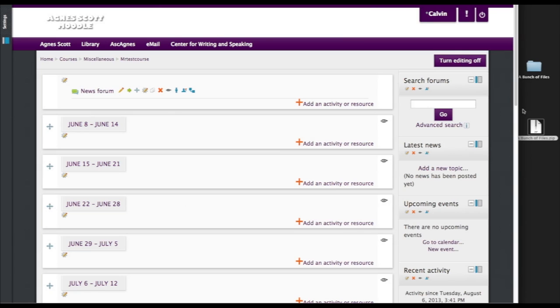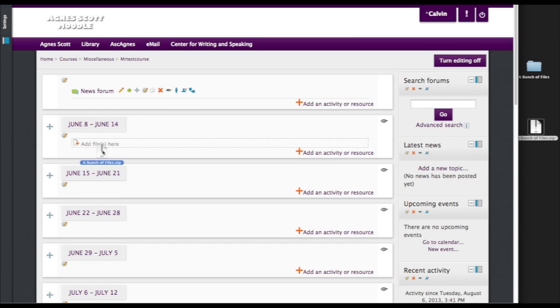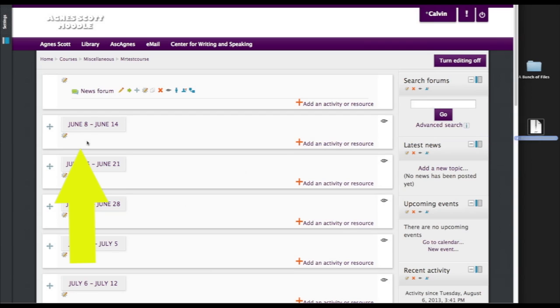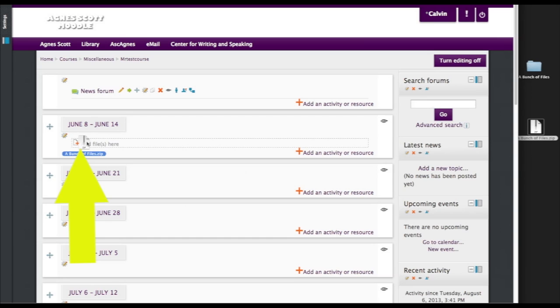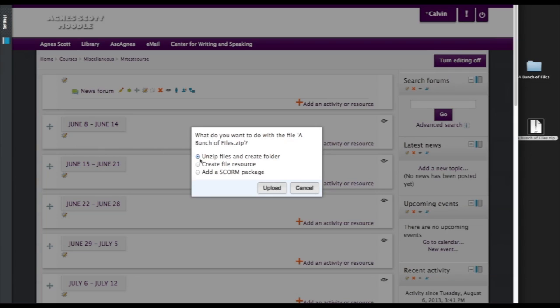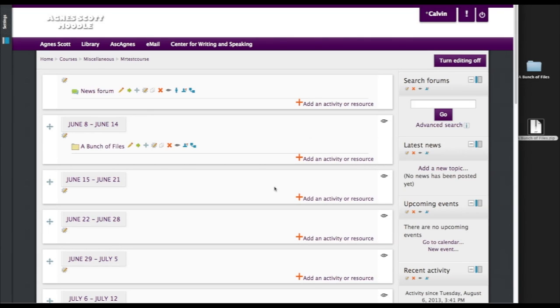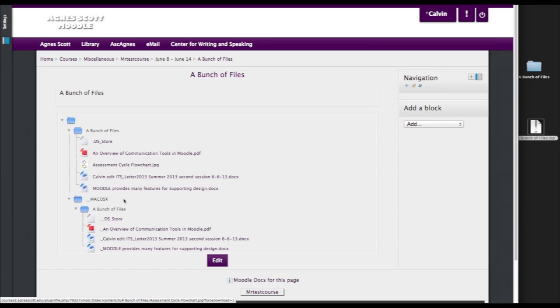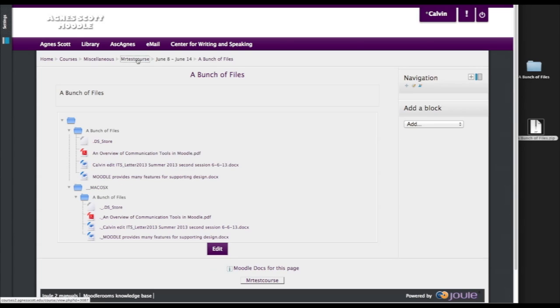And now once I have turned editing on, I'm just going to take that zip folder and drag it right into Moodle. You can see that when you start to drag it, this little plus sign appears, and you just hover your zip folder. Then you'll get a dialog box right here that says unzip it and create the folder. Yes, and there it is. And you click on that folder, and you'll see the contents of the folder the way the students would.